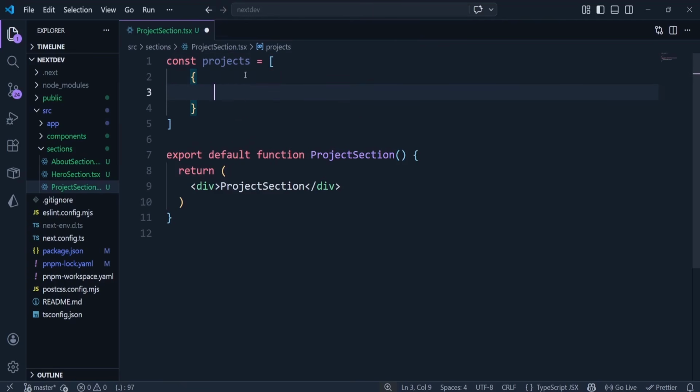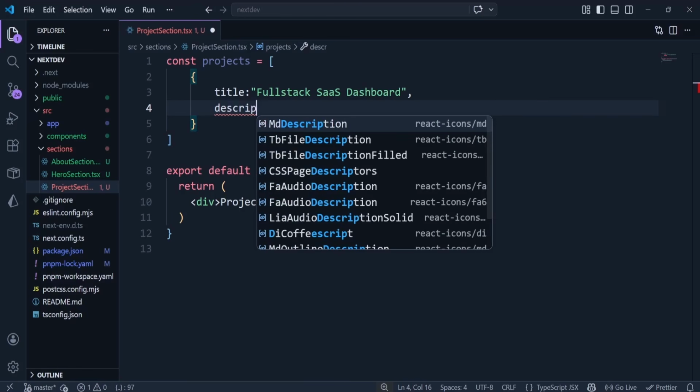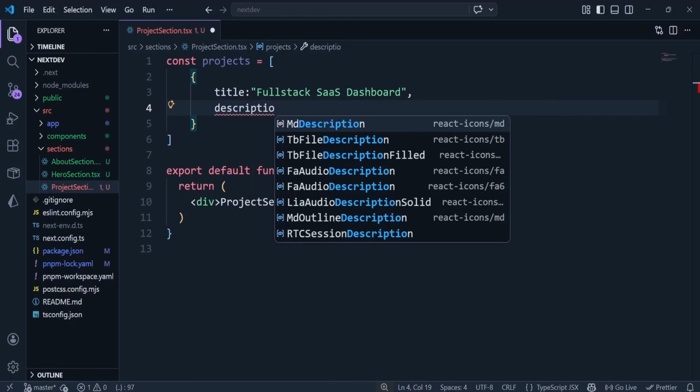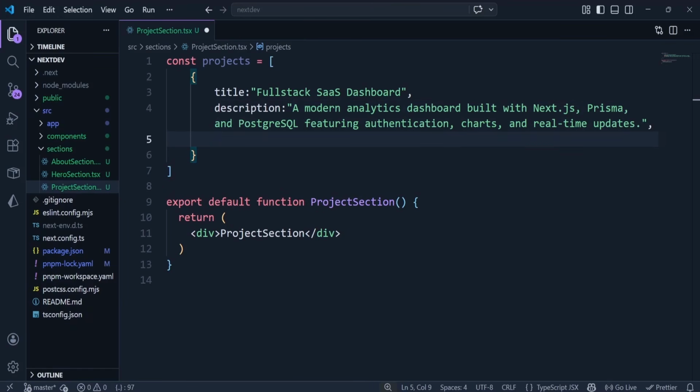So now, first of all, I'm going to define the structure in which we're going to actually write this object. The first key is going to be title, and the title is going to be this Full Stack SaaS Dashboard. The second key is going to be description, which is going to be this right here. And after the description, each project object is going to have an image, and this image is going to be a path to these images right here.